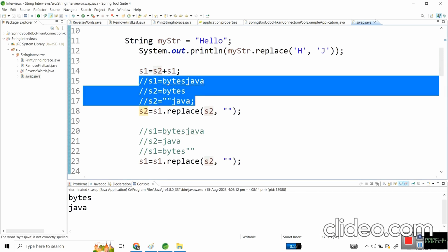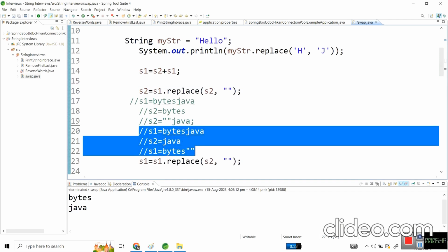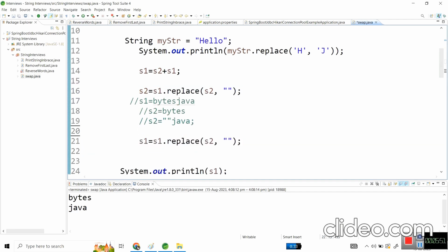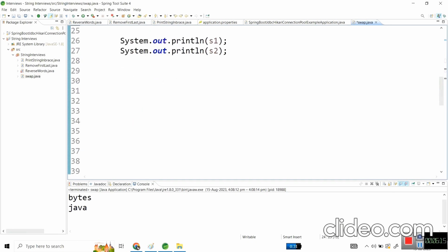Okay, so let's see here. First time bytes is there. Now we are replacing bytes with double quotes. Now it will be Java. We got the Java. Same way here, S1 is equal to Java, but the bytes is there. S2 is Java. We are replacing Java with space. That is what S1 means, present bytes. That's all. So it is an easy way. Just think about how we can do the replacement function.